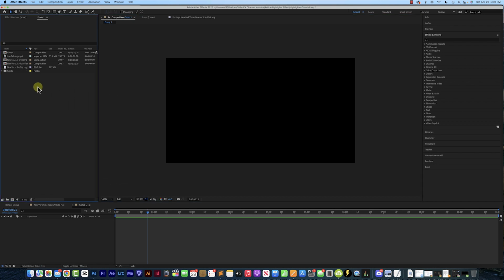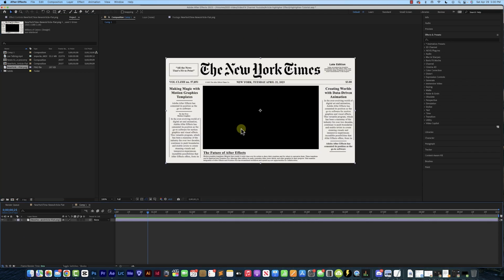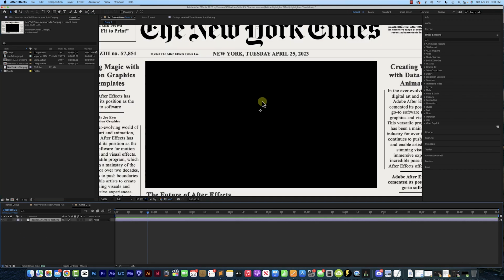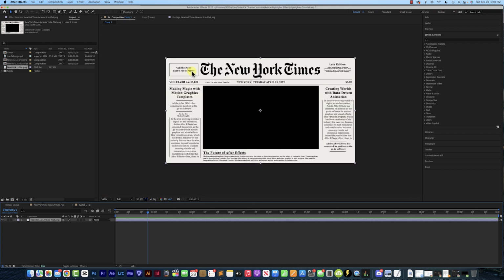First thing we're going to do is I've already prepared a graphic, which is a news article, made that in Photoshop, and we're just going to highlight a few areas. And this is actually a really easy effect, but it's a lot of fun.